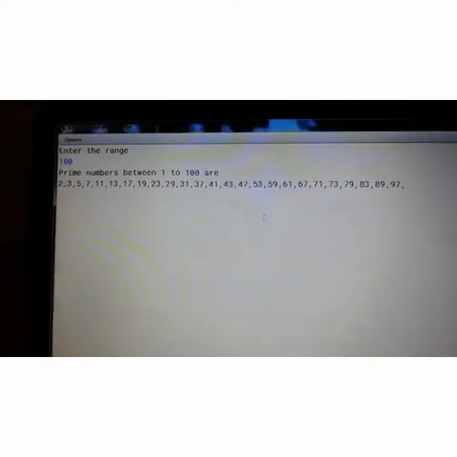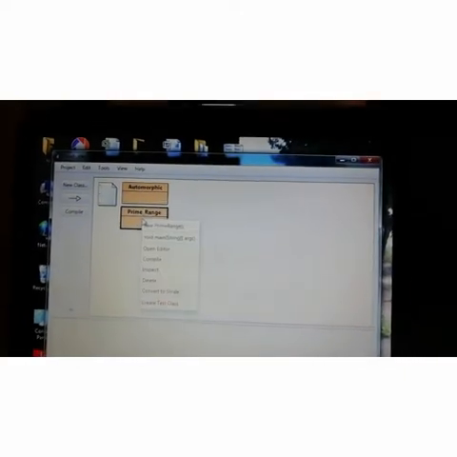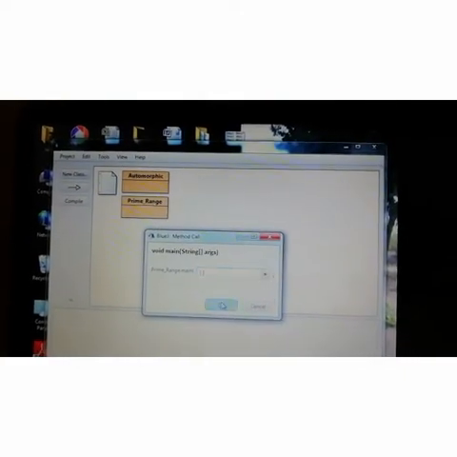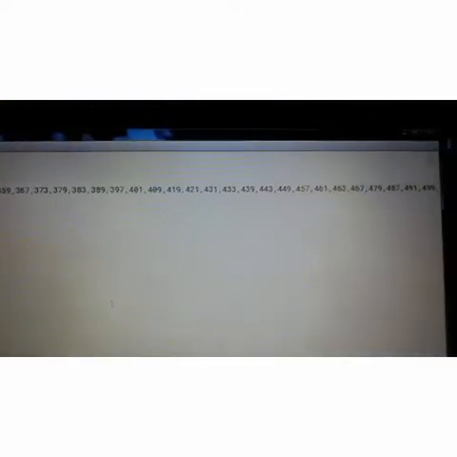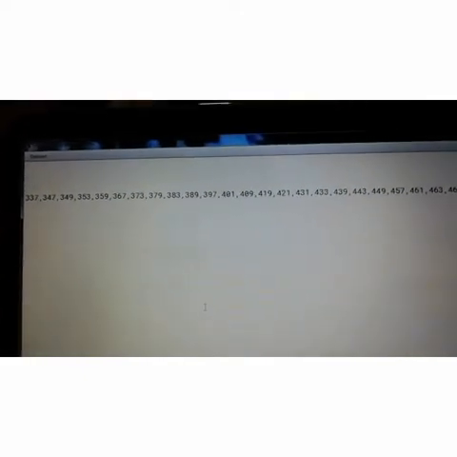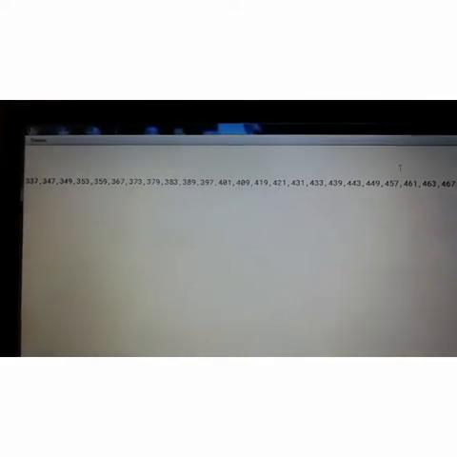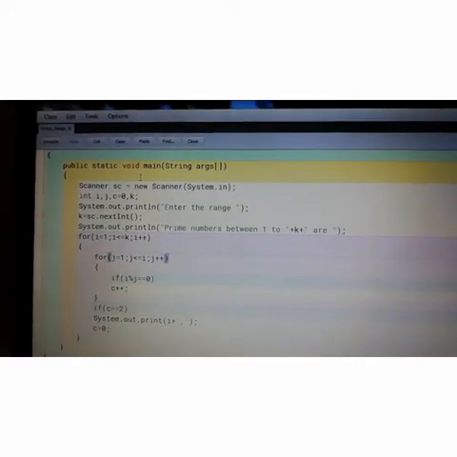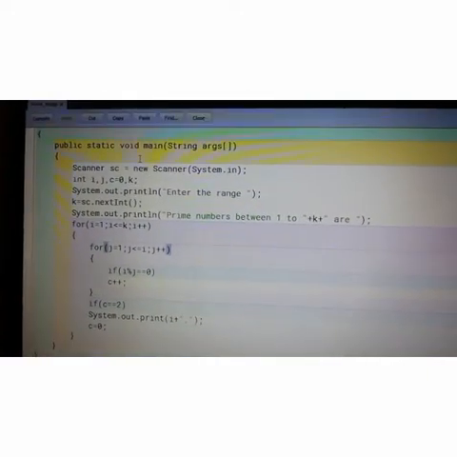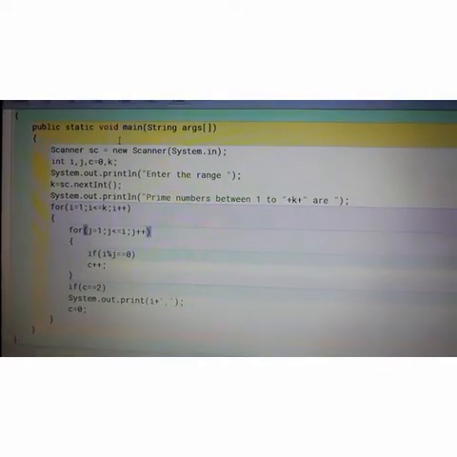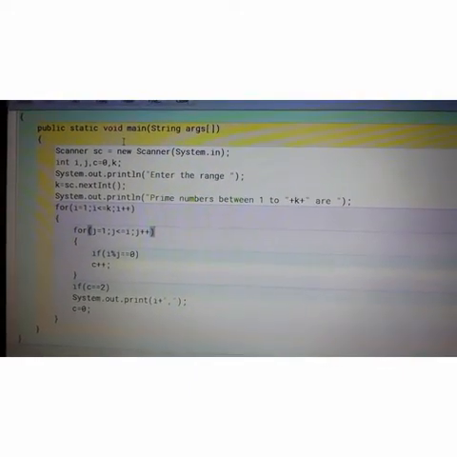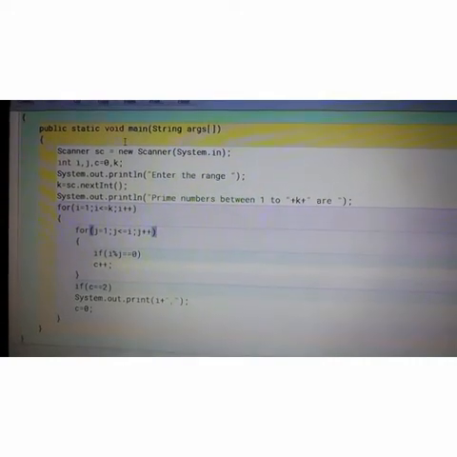Okay, suppose I enter the range as 500. It will display all the prime numbers between 1 to 500. Understand? So this is a range program: display all the prime numbers between 1 to any range. Okay, so this is the program. Like this, you can do perfect number, Armstrong number, happy number.